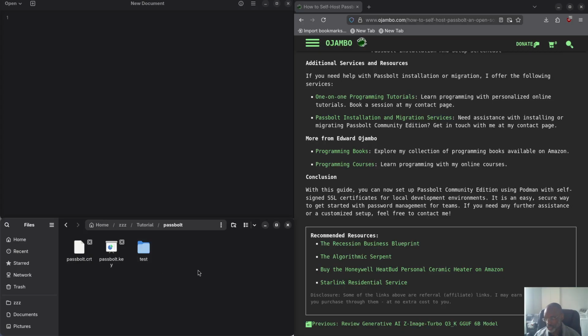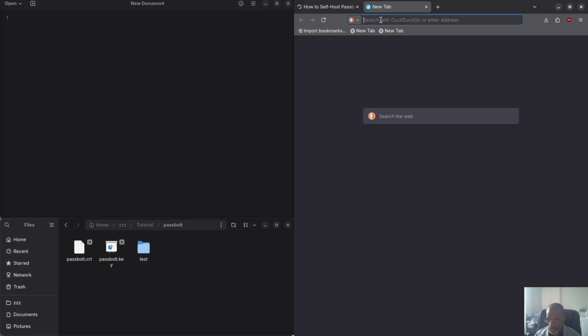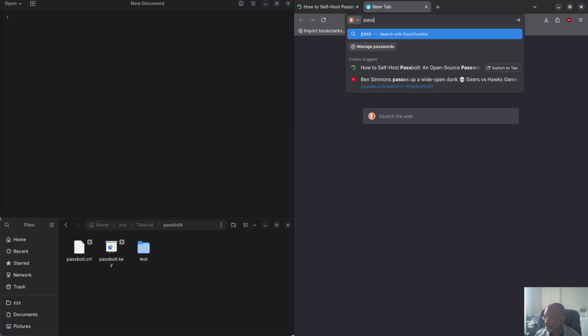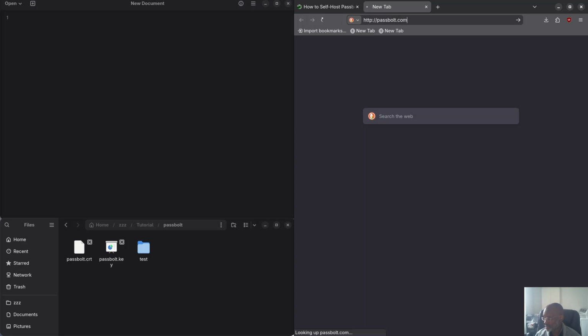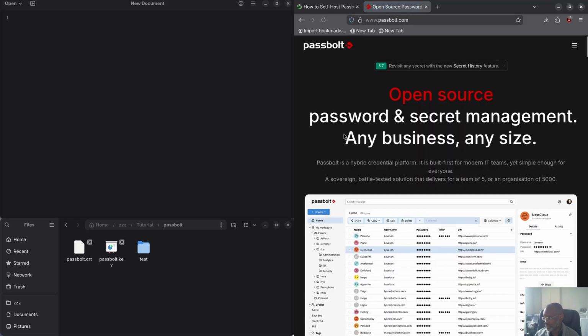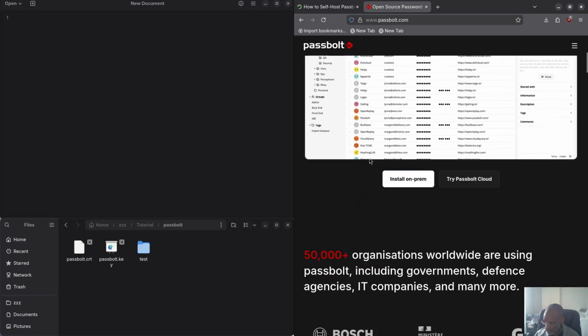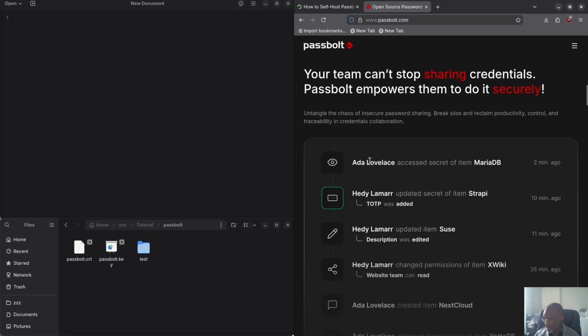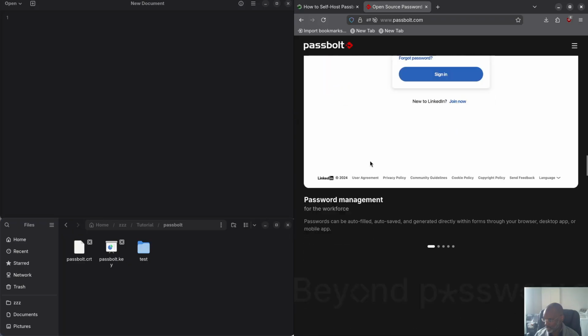So I'm going to show you how to download the file. The first site you need to go to is passbolt.com. Passbolt, you see, it's an open source password and secret management, any business, any size. Okay, so you can see here, this is their website.